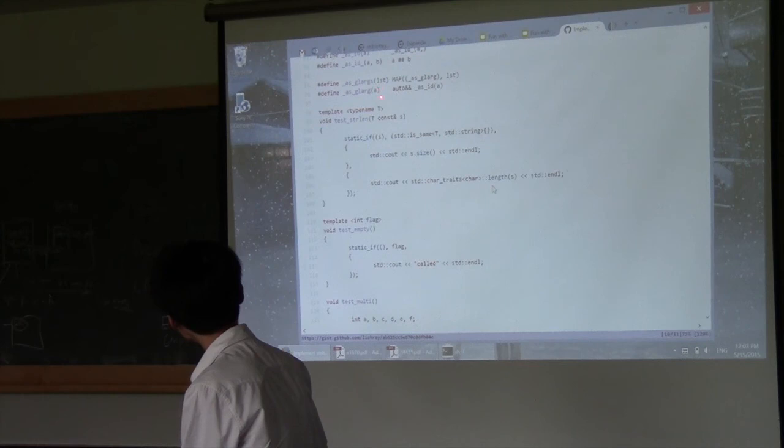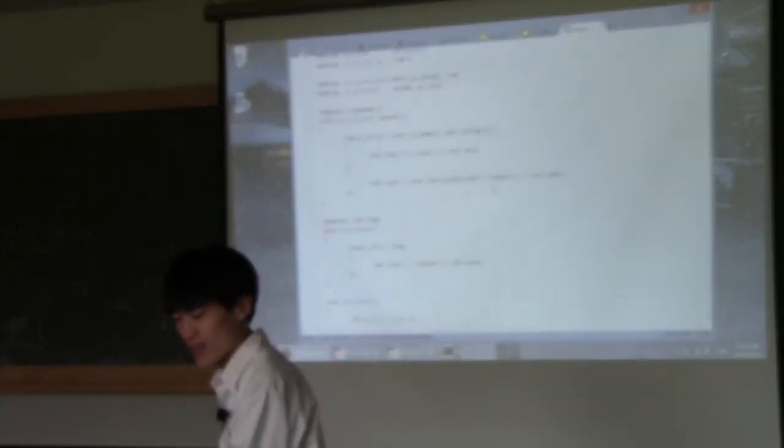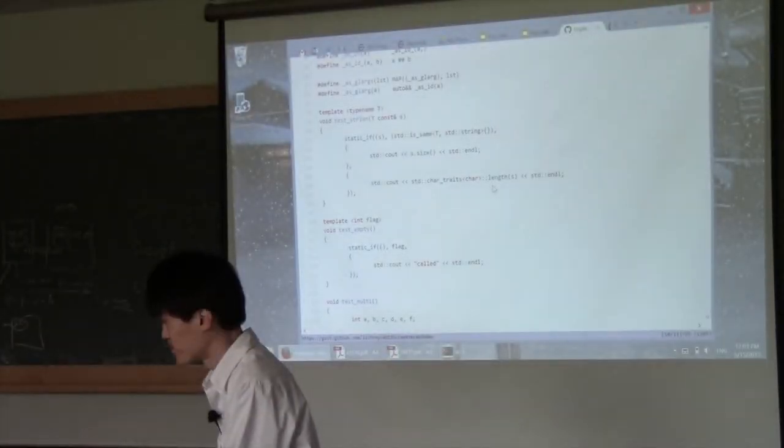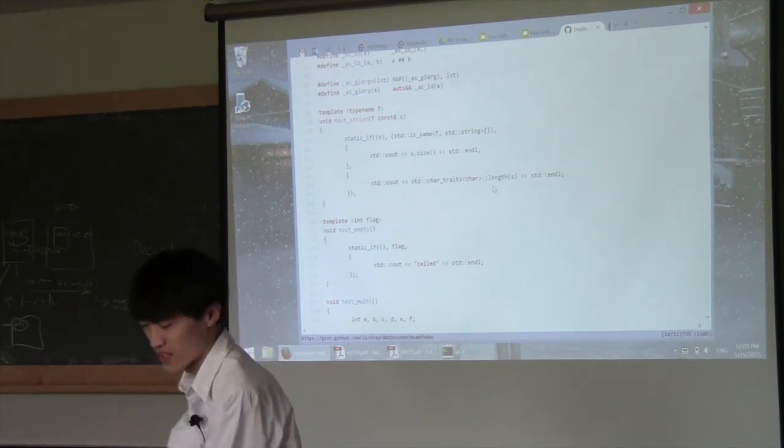I see. It doesn't work if I'm examining the value passed in here, but it works if the thing I'm going to examine is a template parameter. Yeah. Okay, that works. It's not one function returning two possible types, it's one template generating two signatures.